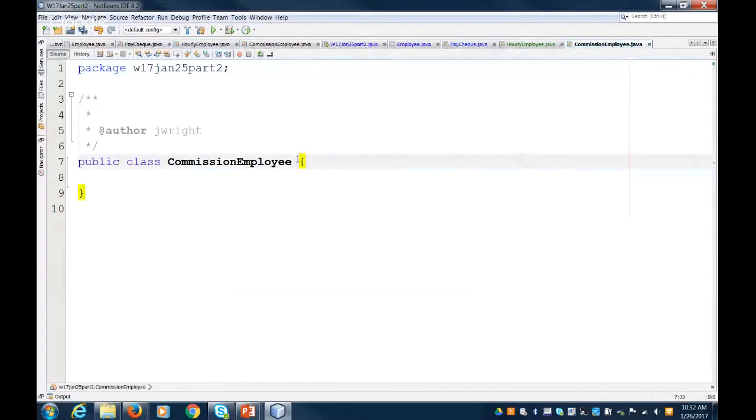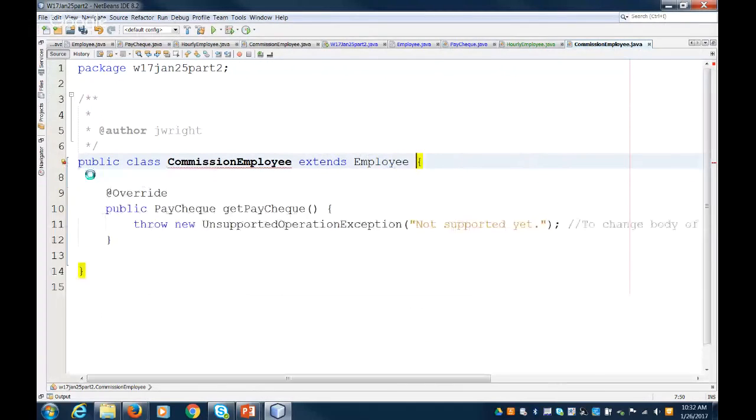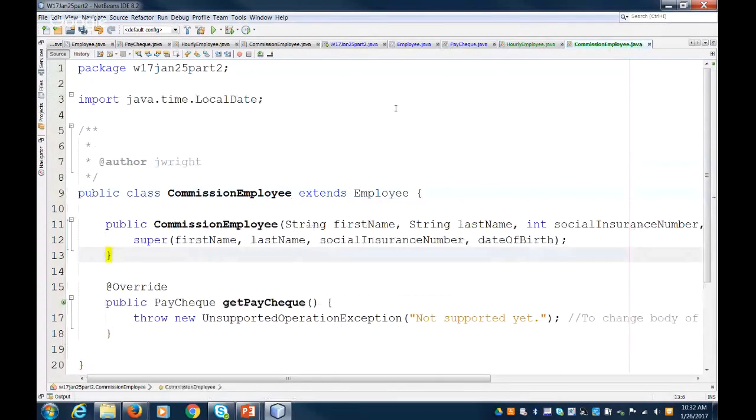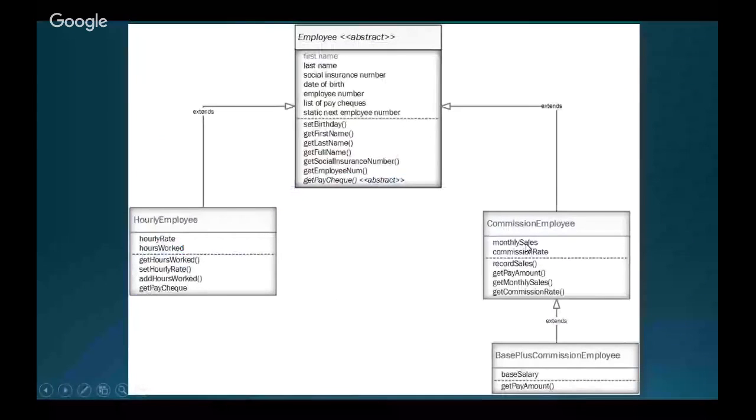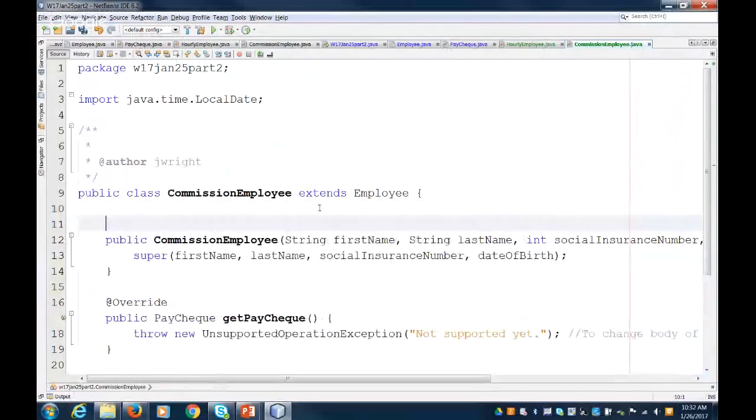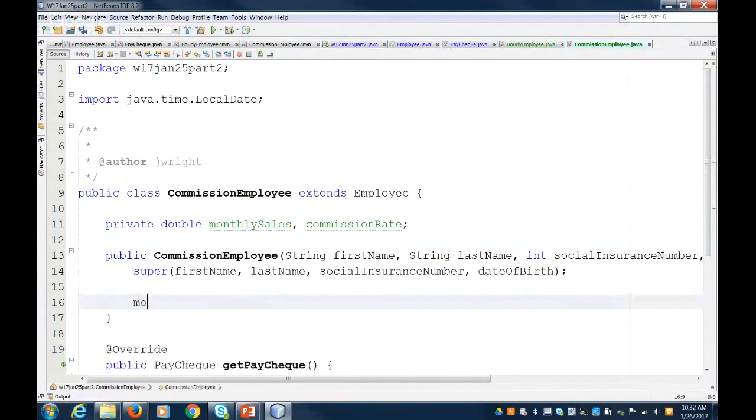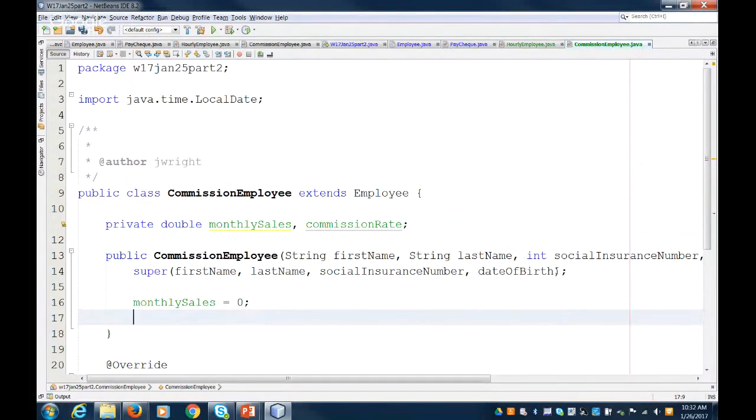Okay, and here again, we're going to say it extends the employee class. And all our abstract methods. Make sure we have a valid constructor. And let's go back to our design. So here we need to track monthly sales and a commission rate. Now monthly sales is easy. We have an employee, they have not sold anything, so their monthly sales is 0. The commission rate, we have to pass that information in.